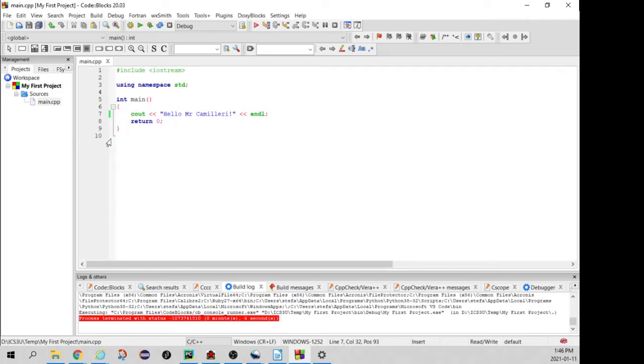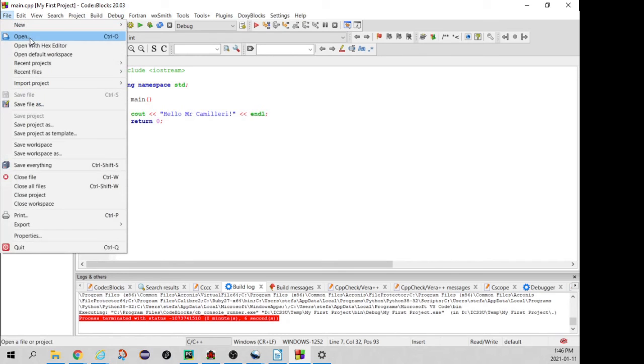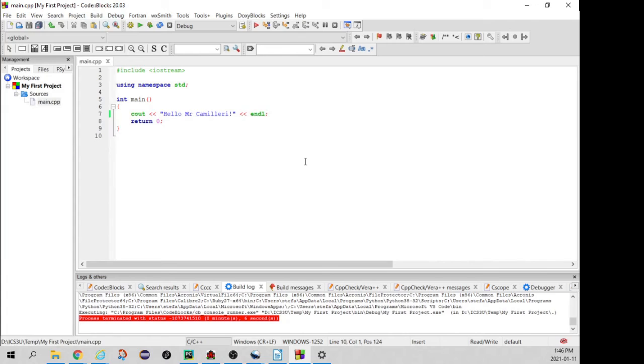Now, a lot of you will try to just open a single CPP file using file open. That is not quite going to do what you think it's going to do. In order to run C++ programs, you're going to have a project. So don't try to open the file outside of the project, okay?